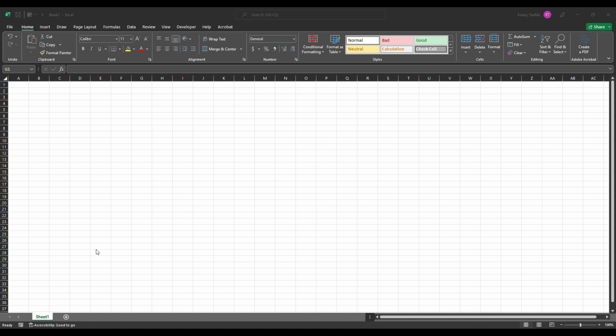This is a workbook, but inside the workbook we have multiple sheets. So this is sheet one. If you click on this plus sign, you have another sheet open. So that's the difference between a workbook and a sheet.